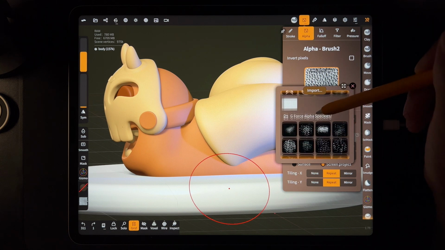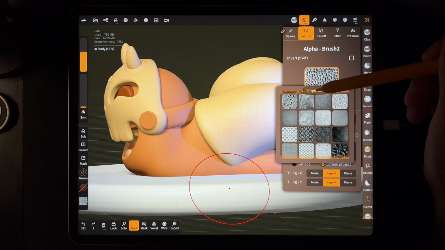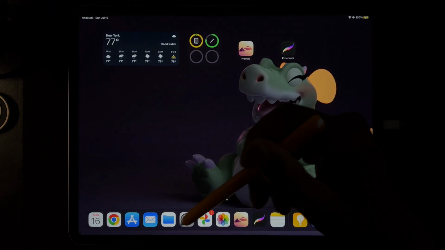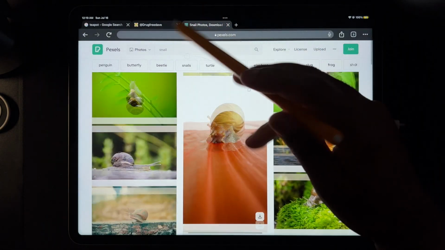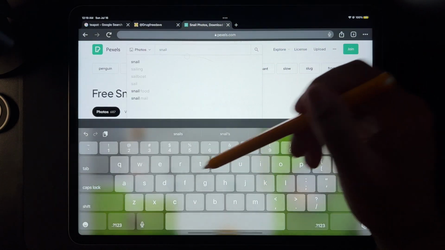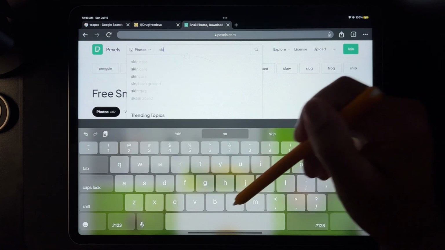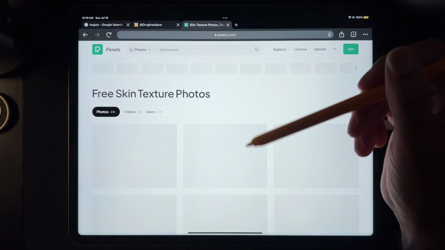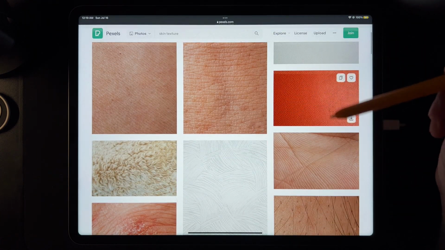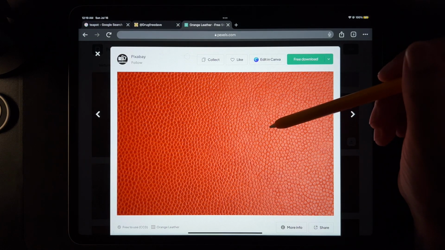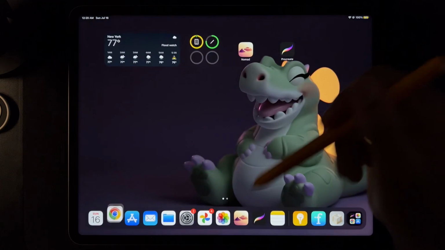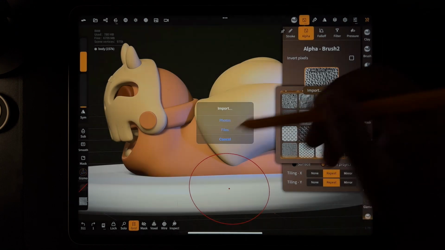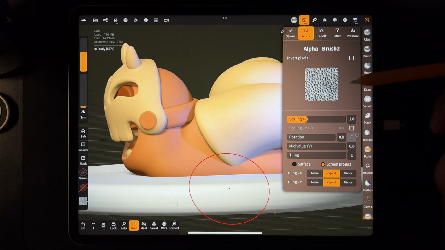You can tap here, and I have a bunch of textures that I downloaded. And you can also hit import and then import your image. So you just want to get your image, your texture. You can try something like Pexels. Let's see if it has a skin texture. Pexels is a site where everything is free, or you can just Google a texture and you can use that. It depends on whatever you're using. So I'm going to use this one. This isn't necessarily a snail texture, but I think it'll work.